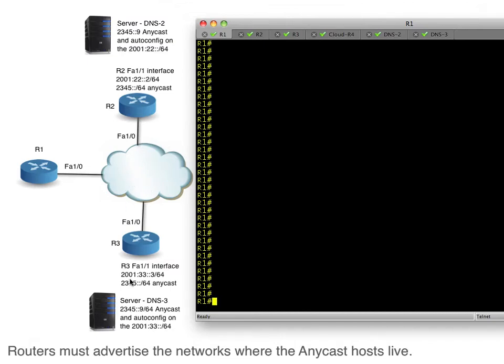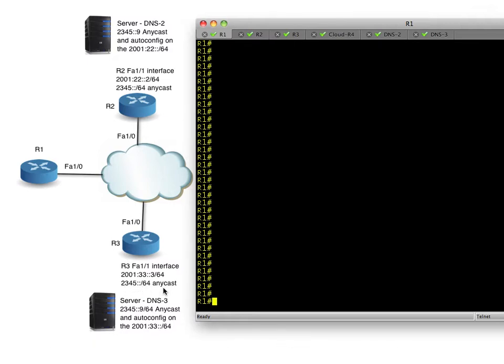The same thing down here. We have a normal network of 2001-33, could be any IPv6 network that we have connected, and we're adding a second 2345:64 with the keyword Anycast.